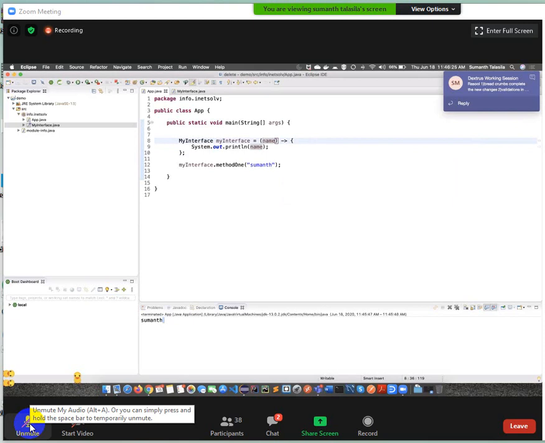If only one parameter is available in the method, we don't need to specify the data type of the parameter. Not even for one parameter. It can be any number. No need to specify the data type of the parameter. Are we clear? Yeah.